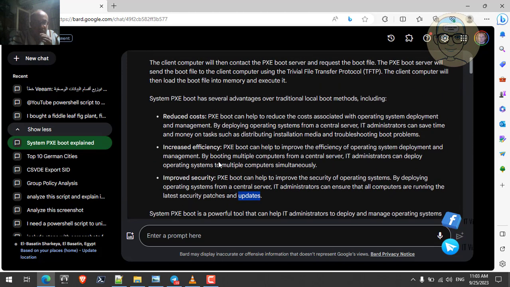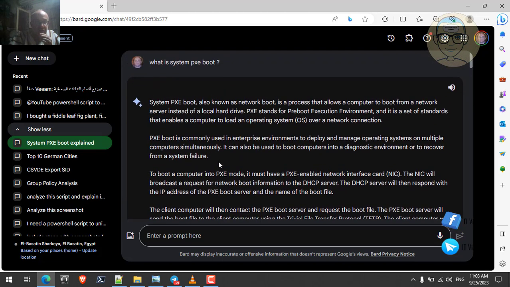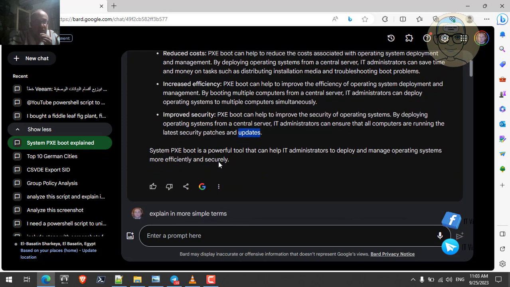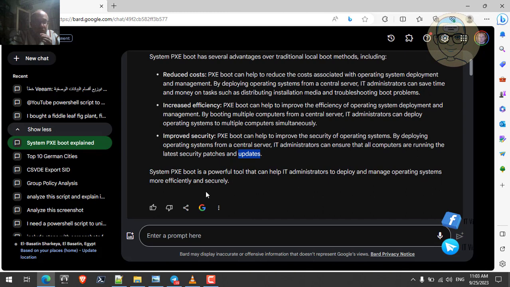So we can see here this is a very detailed answer and a very clear one about what is a PXE or system PXE boot. There is something here added to Google Bard.